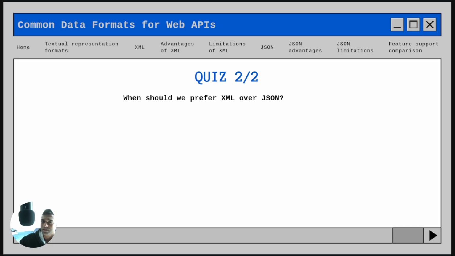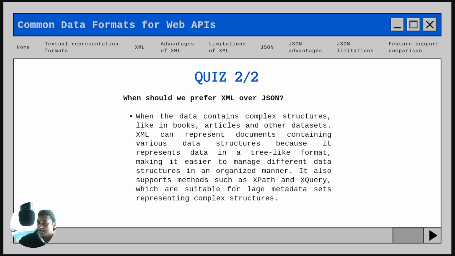And when should we prefer XML over JSON? In this case, when the data contains very complex structures, like in books, articles, or other data sets, XML can represent documents containing various data structures because it represents data in a tree-like format, and that makes it easier to manage different data structures in a very organized way. It also supports methods such as XPath and XQuery, which are suitable for large metadata sets representing complex structures.